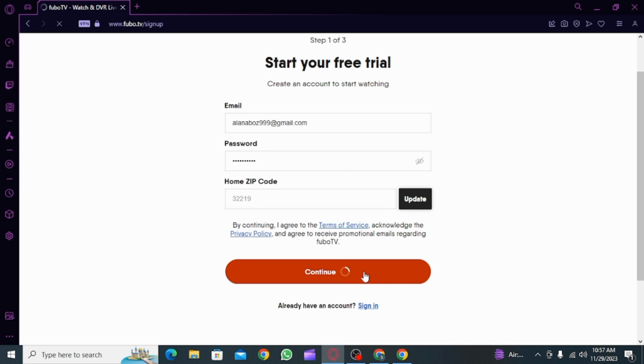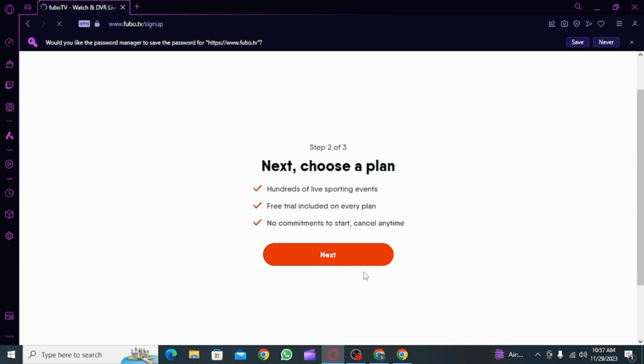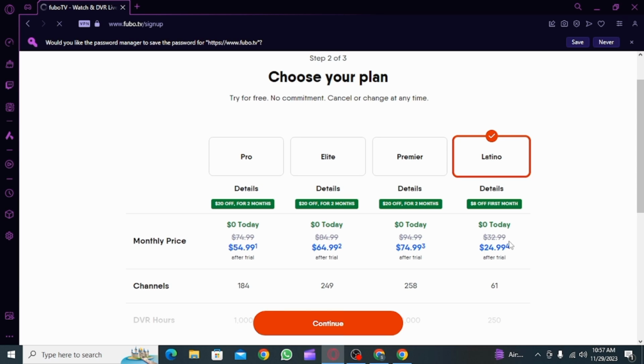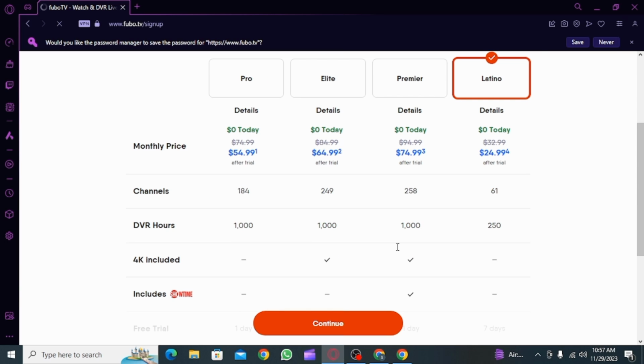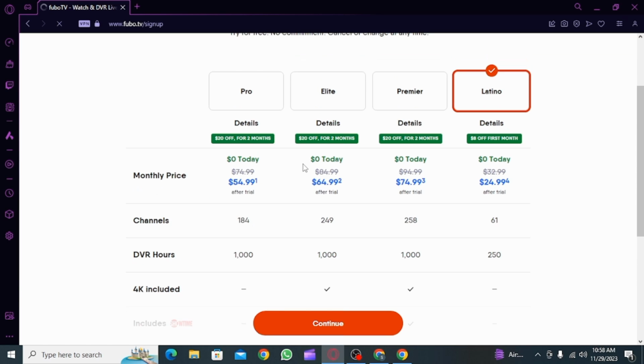Now the next step is to choose a plan. So there are different plans that you can choose from. Here you can check out the prices and also the features. Once you have selected the plan, click on the continue button, which is at the bottom of your screen.